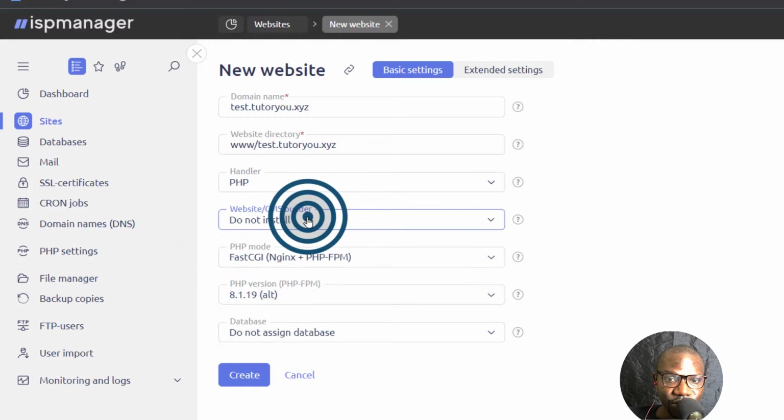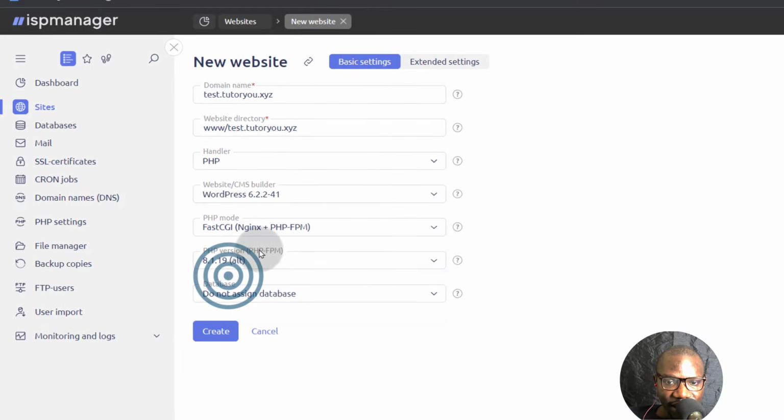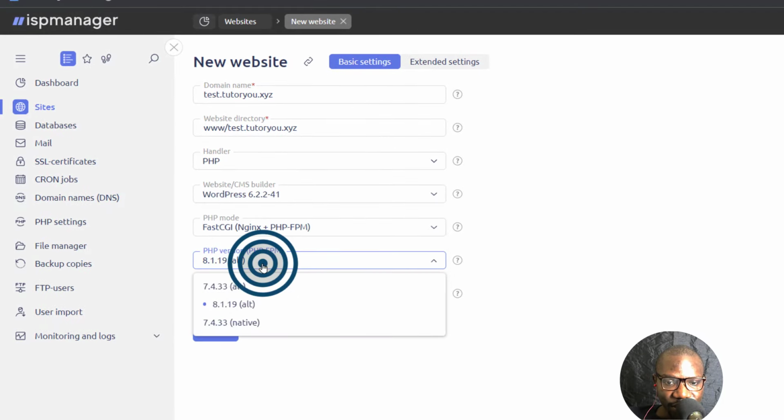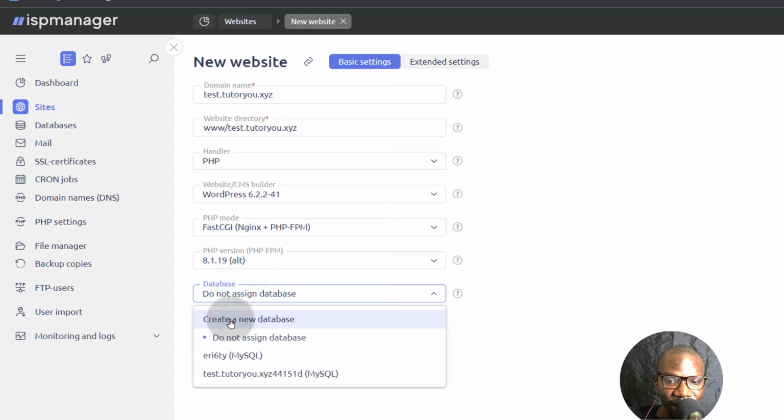So we're going to use the web script that is built inside of Ispmanager, and you can install all this. In this case, I'm going to install WordPress. And PHP, I'm going to stick with PHP 8.1. And then a database, I'm going to say do not assign. I'm going to see what it's going to do with this. But you can always create a new database. You can see I had already created one here. I can select this to use.